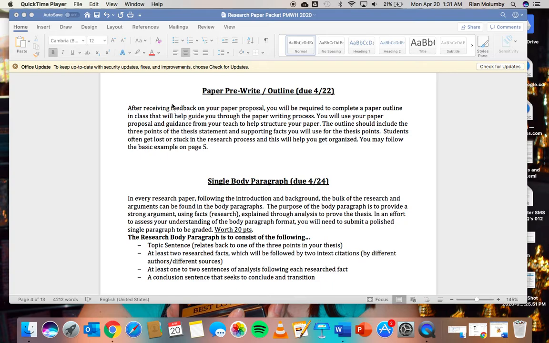And as the directions say here, after receiving feedback on the paper proposal, you will be required to complete a paper outline in class that will guide you through the paper writing process. You'll use your paper proposal and guidance from your teacher to help instruct your paper. The outline should include 3 points of the thesis statement, and supporting facts you will use for these thesis points. Students often get lost or stuck in the research process, and this will help you get organized. You may follow the basic example on page 5. So let's go to page 5.